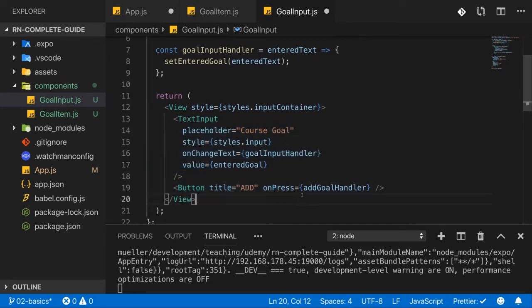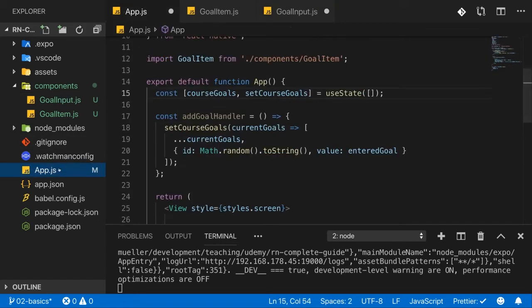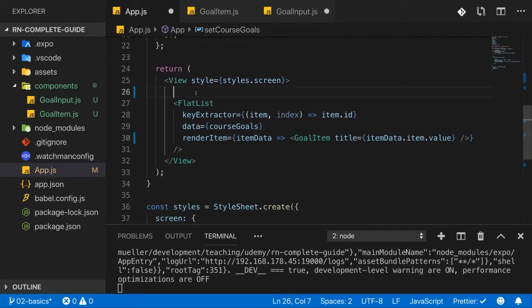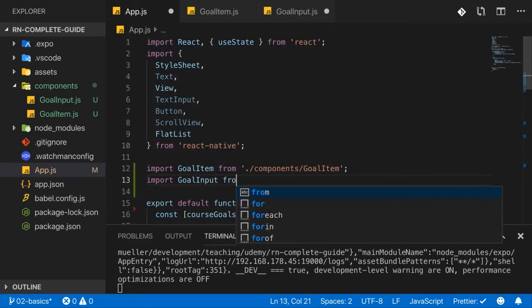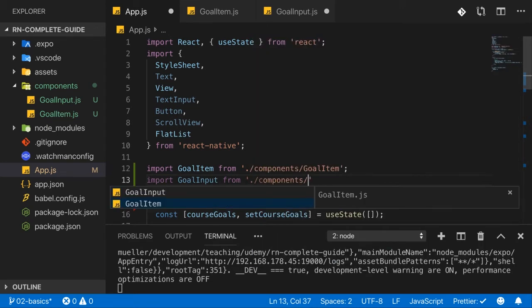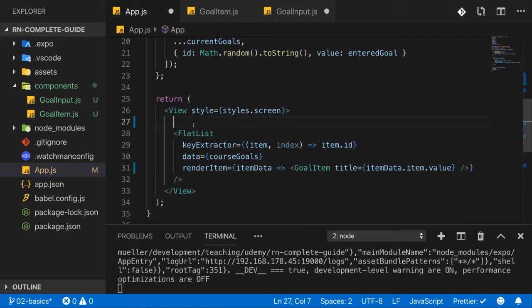Now for the button. When we press this, I want to trigger a function in app.js. I want to trigger the add goal handler. And that function should stay here because I need to manage the list here, because the app.js file is the only component which will have access to the goal input and to the flat list where we output the goals. And speaking of that, we can already import goal input there in app.js from components goal input and add goal input as a component here above the flat list.